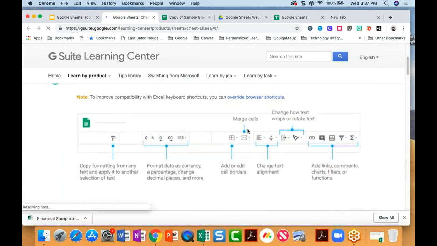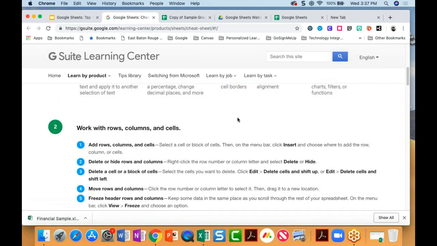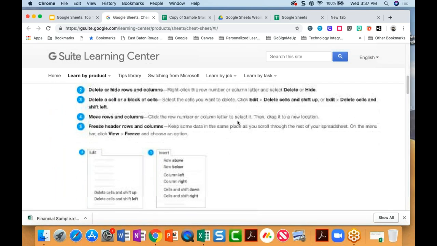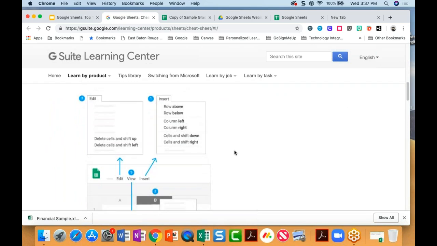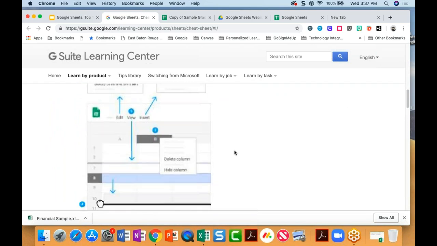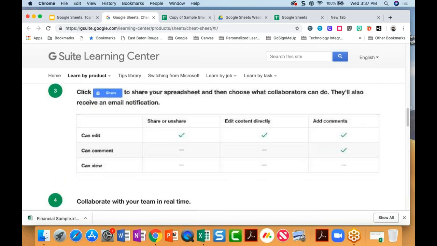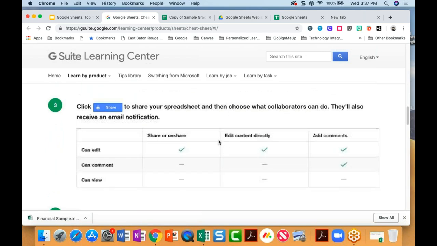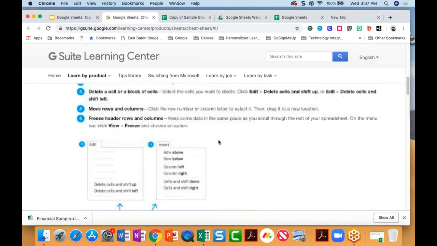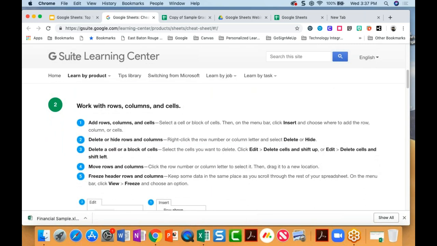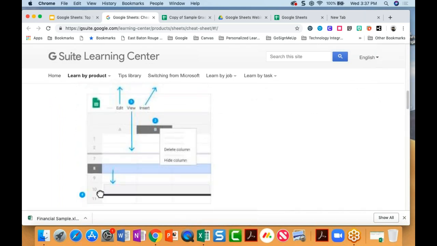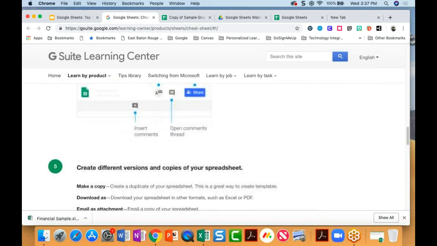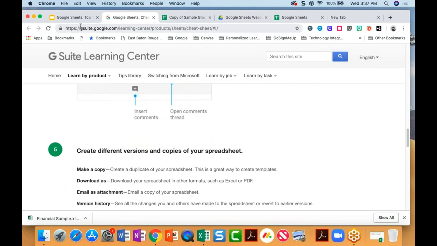It may not be the cutest one that you'll see out there, but it will cover all of the basic functions of Google Sheets. So if you like having directions that are written down, then you'll really enjoy the G Suite Learning Center's cheat sheets, and especially the one about Google Sheets, because you'll see everything is basically labeled for you, with step-by-step directions and images as well.